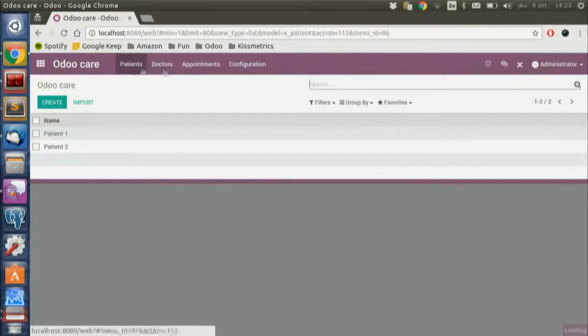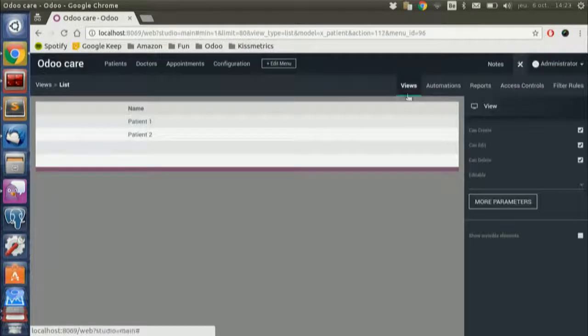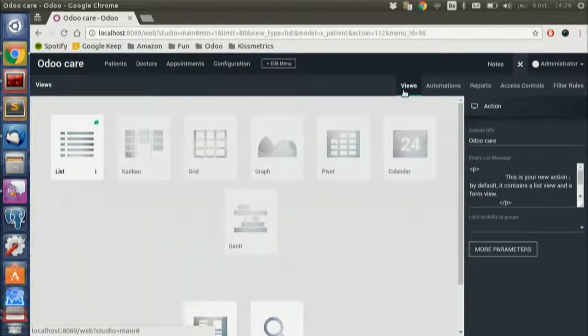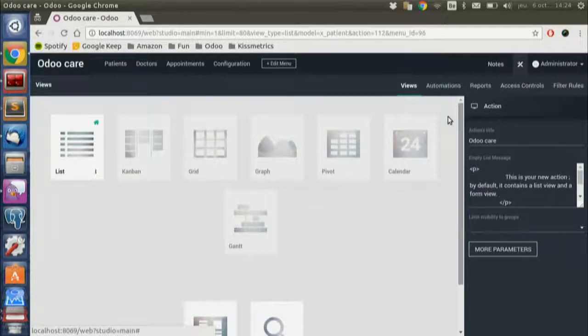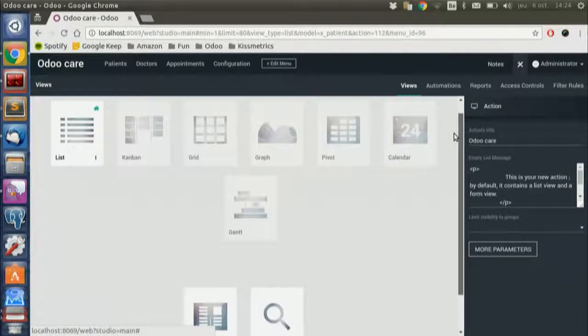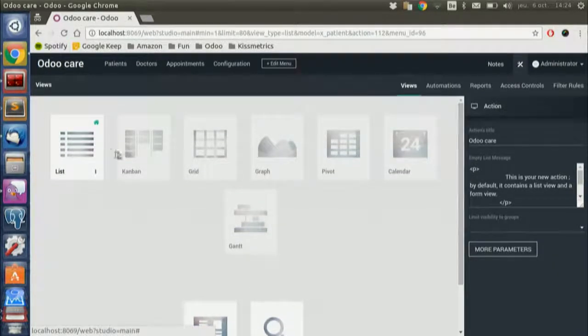For patient, we will add here. So we will customize the view, but now if you click here on views, you have the screen with all the possible views that you can add. In white, the ones that are here right now, and in gray, the ones that are not here, but that you can activate. And here, this little house means that this is the primary view. So when we enter the menu, this is the view that will display.